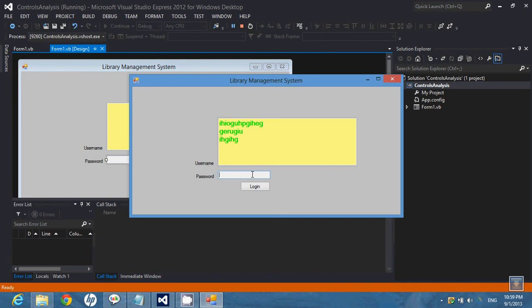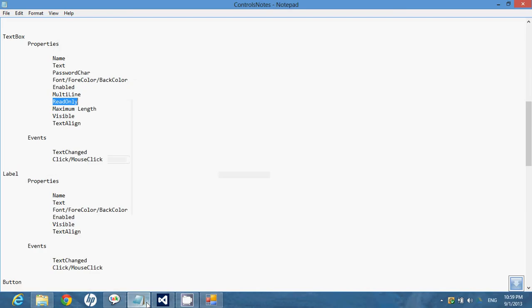The difference between disabling, that is enabled equals false, and read only equals true is this: if you don't enable a control, you cannot even highlight on it. But if you set it to read only, even though you can highlight on it, you cannot type anything on it. So this is another one. It is commonly used when you don't want to allow the user to type any data into your text box that can crash your program.